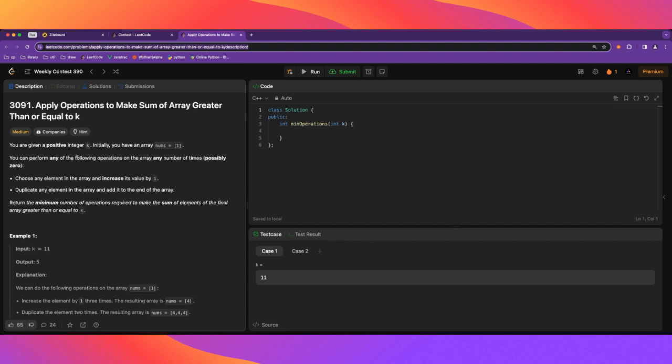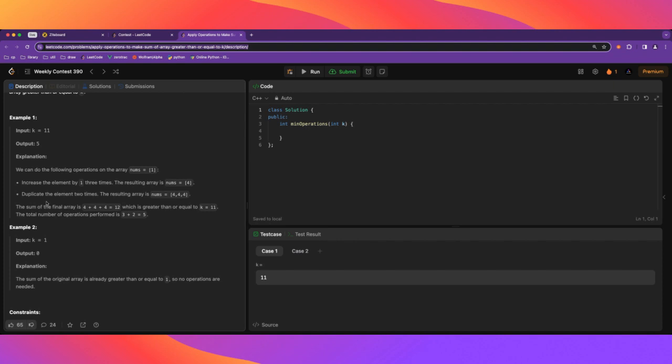You can perform any of the following operations on the array any number of times, possibly 0. Choose any element in the array and increase its value by 1. Duplicate any element in the array and add it to the end of the array. Return the minimum number of operations required to make the sum of elements of the final array greater than or equal to k. And here we have an example.